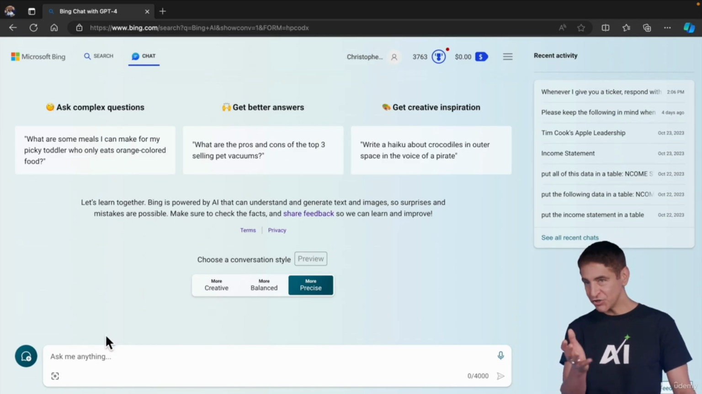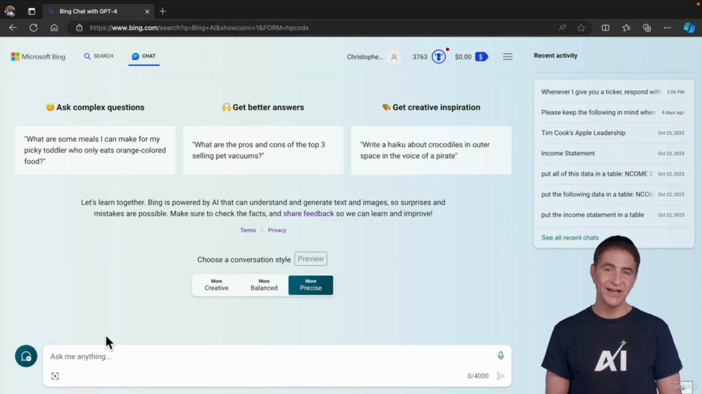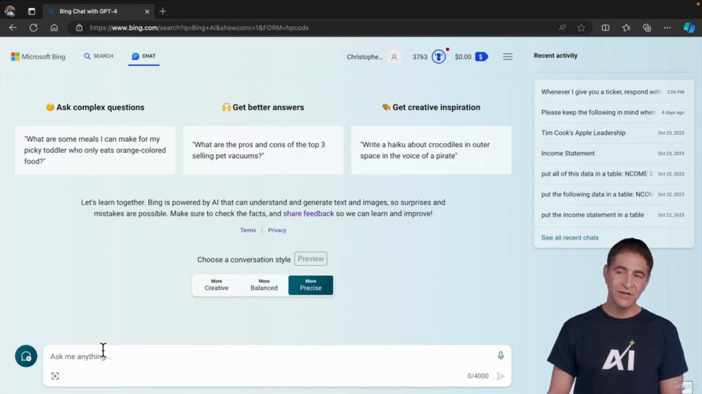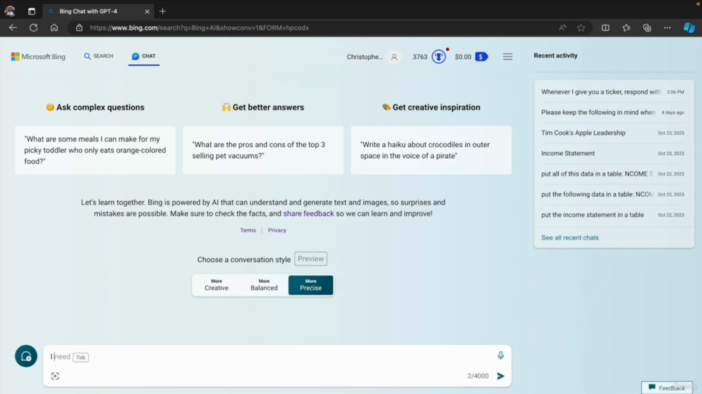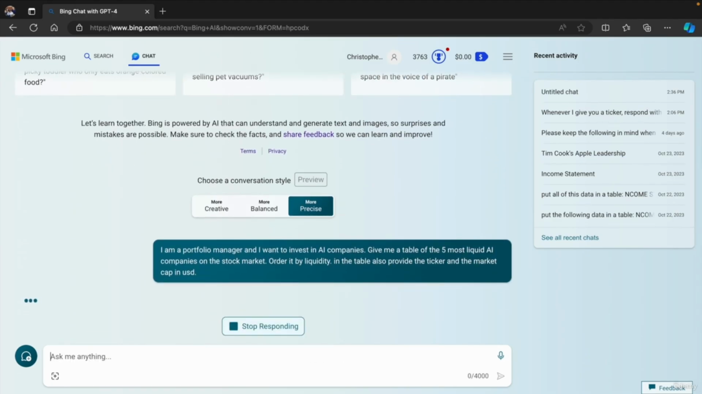So the scenario we're going to use here is, let's just say that you're a portfolio manager and you want to invest in AI companies. So here in Bing Chat, I'm going to type, I'm a portfolio manager and I want to invest in AI companies. Give me a table of the 5 most liquid AI companies on the stock market. Order it by liquidity. In the table, also provide the ticker and the market cap in US dollars. And let's see what it comes up with.